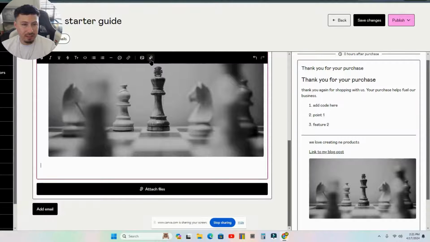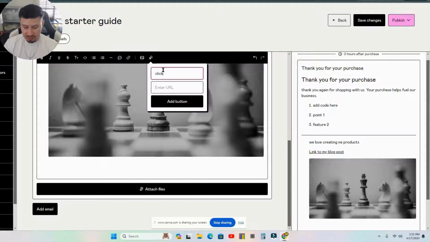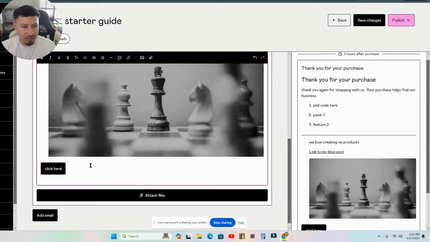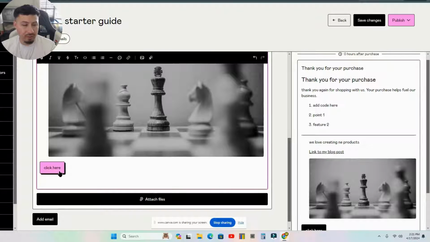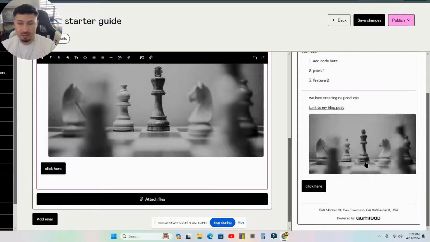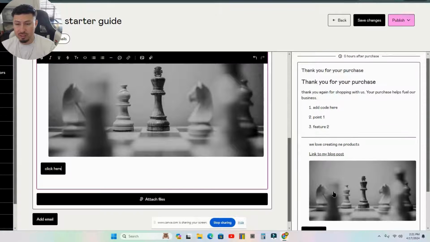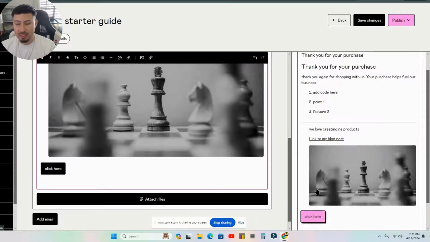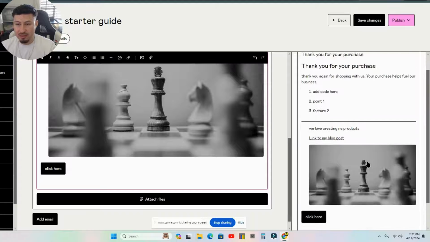And then the last thing you could add is a button. So we'll insert a button. We'll say click here. And then we'll add a URL. Once again, youtube.com. Add button. So now when people click here, it's going to send them to YouTube or whatever URL you put. Let's go look at the button. It's always going to be black by default and it highlights pink. Unfortunately, you can't customize the colors on this.